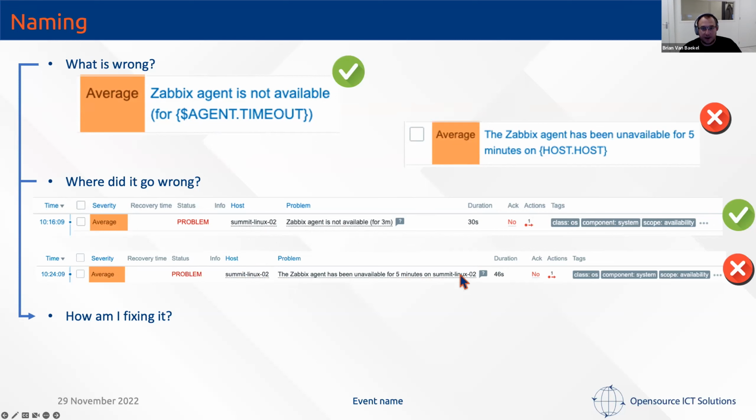I can see the host name here. Well, it is already in front of it. So is it bad? Yes, in my opinion, it is. But if it works for you to have such a long problem name, go for it. Zabbix is not really limiting you. Okay, we have the naming sorted out.